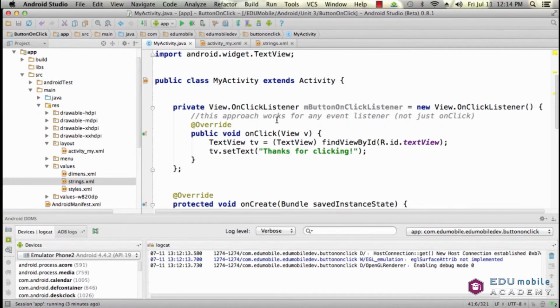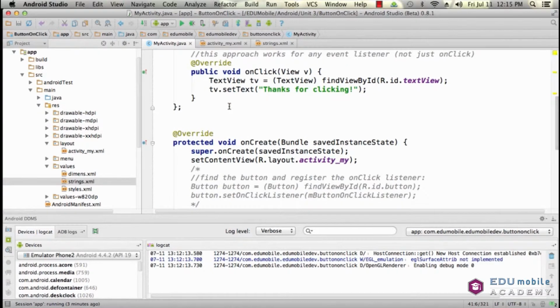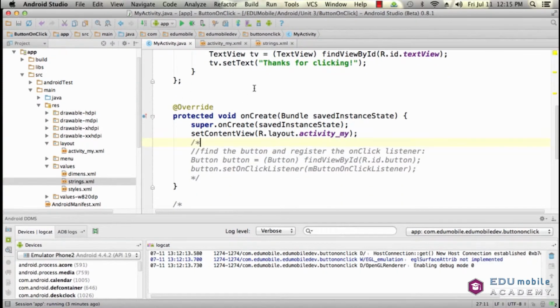Thanks for clicking. Now, are we done? Not really. We have defined an anonymous implementation of the on-click listener interface for a view. What view? Well, it's not the activity. It's any view that we want to assign this listener to. So we need to make that assignment. So we can do that in onCreate. We could do it in several of these callback methods, but onCreate's a good place to do it.